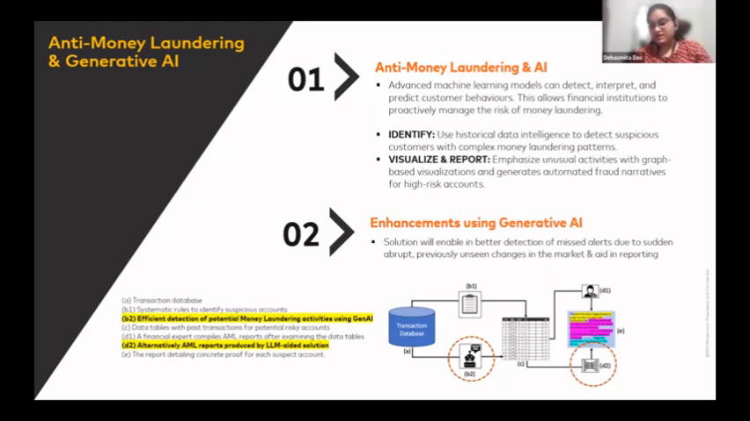One is identification, using historical data and intelligence to detect suspicious customer activity. Here, the activities are so hidden in the network, and the financial networks are so huge, it is very difficult to figure out a greater percentage. And here we see the false positives are super high.